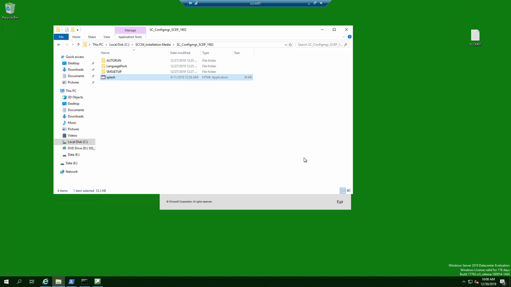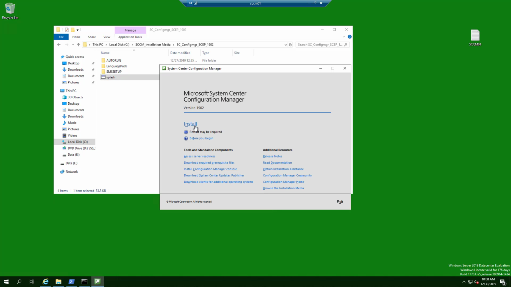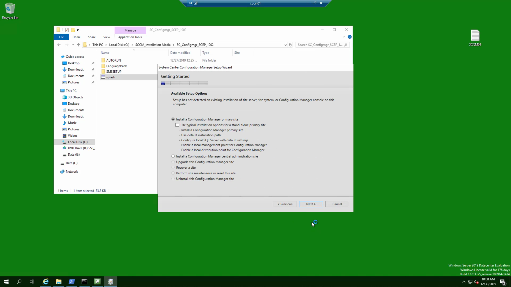So double click, I'm sorry, and then click Install. Yes. Next. Install a Configuration Manager primary site, and then you don't want to check anything. If you check this one, use typical installation options for a standalone, that means everything is installed, like SQL Server is also installed on this machine. So make sure this one is not checked. Only check Install a Configuration Manager primary site.